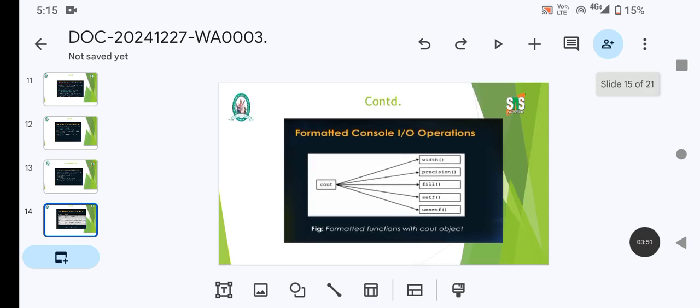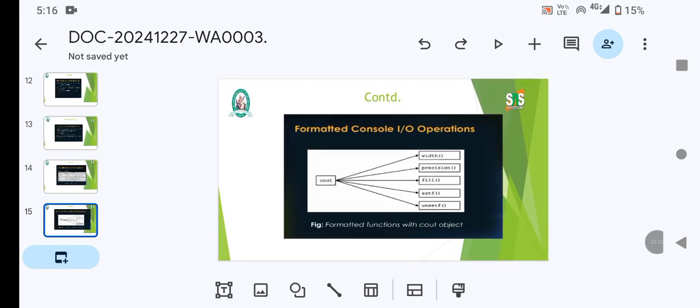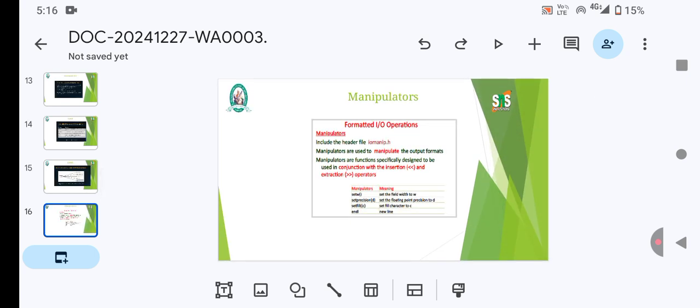The next one is a diagrammatic representation of a cout object, which represents the following operations. And the next one is manipulators. What is a manipulator? It is included in the header file iomanip.h. Manipulators are used to manipulate the output formats and are specifically designed to be used in conjunction with the insertion and extraction operators.